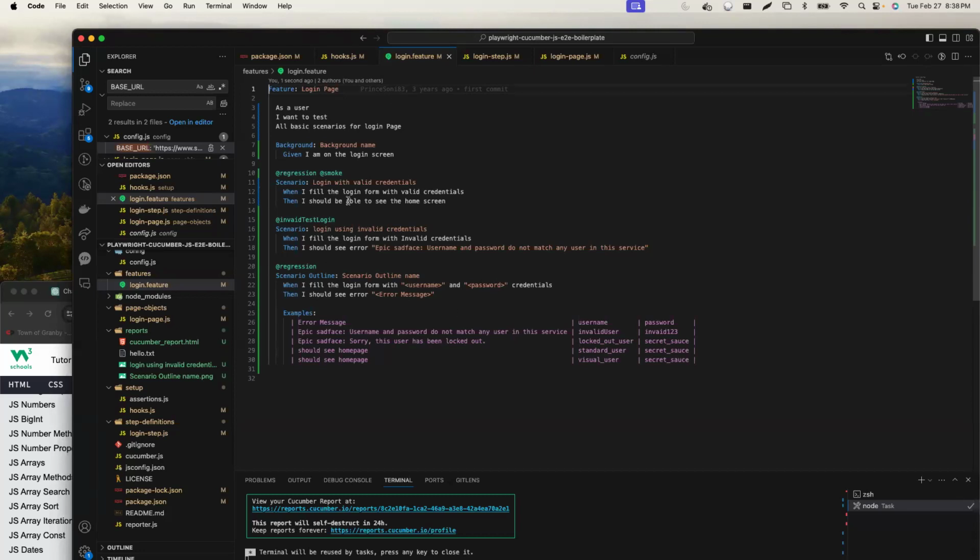Okay, that's that. Any questions on the tags? So we learned the background, we learned the tags, we learned how to create a scenario outline. I think that's pretty close to completion.